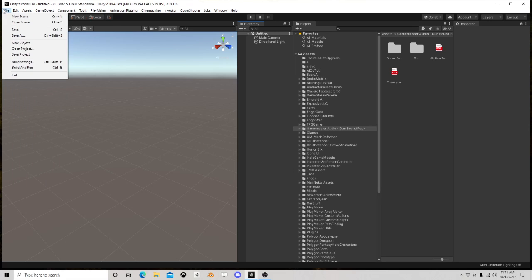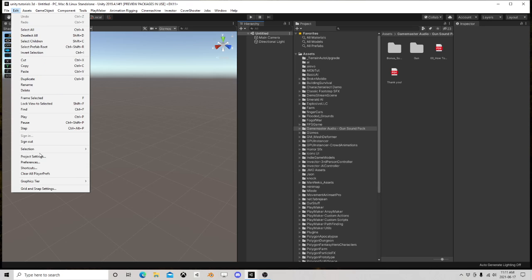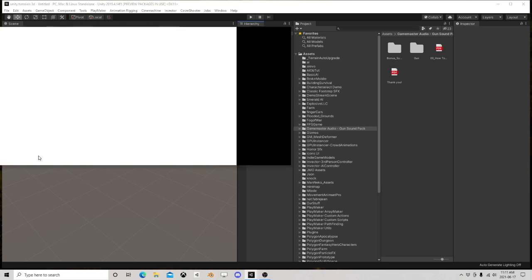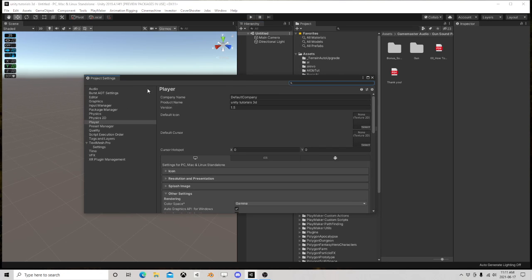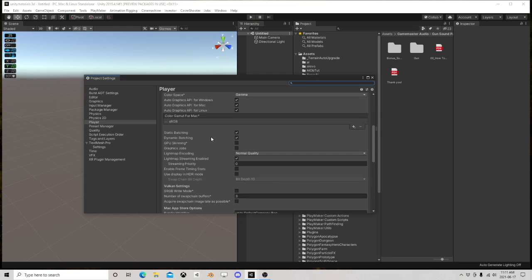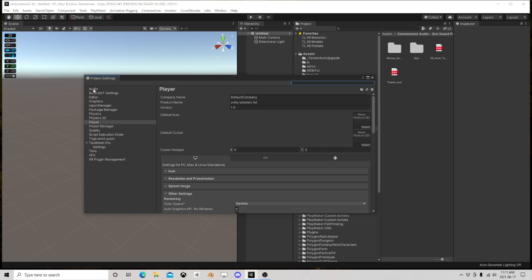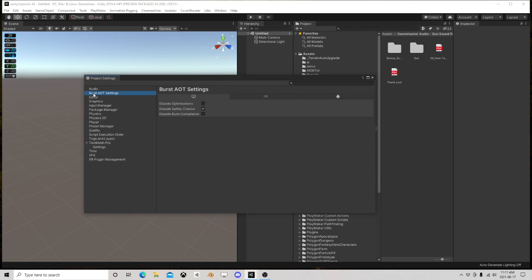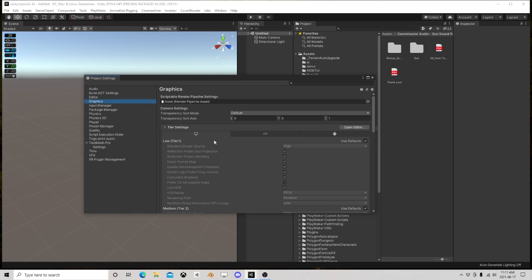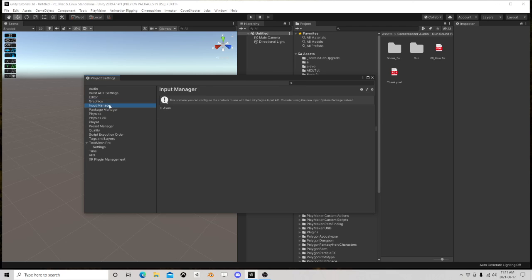So one of the very first things you ever want to do is go into project settings. And this thing's great. You can change all kinds of things in here. I would recommend taking a look at it. This is where you can change render pipelines and stuff. Your input manager.